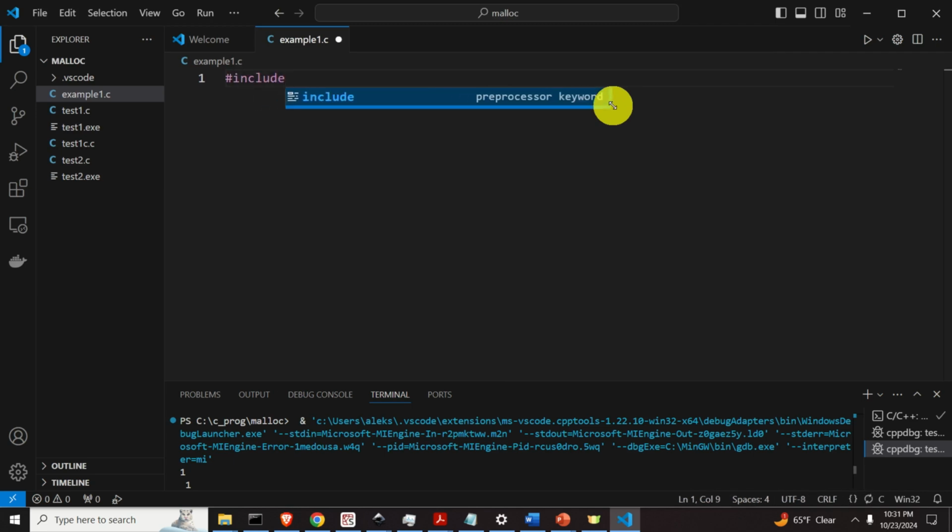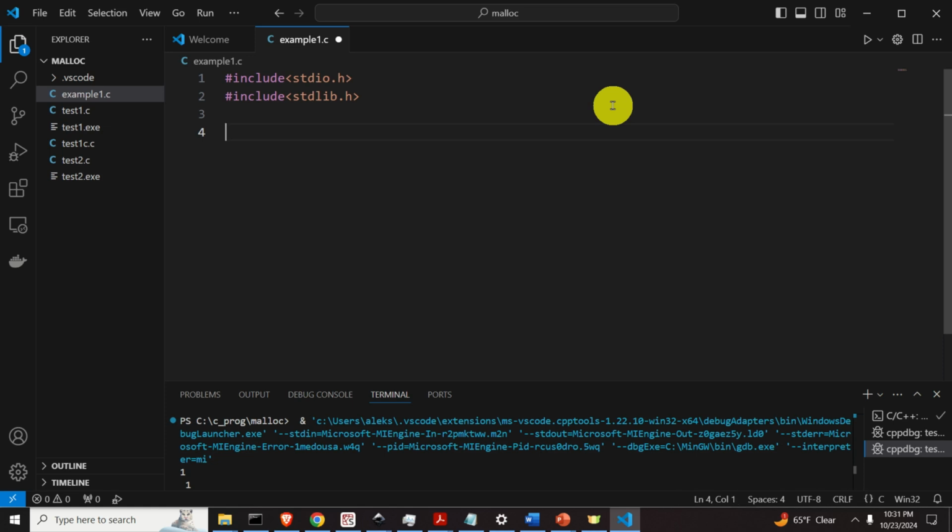First of all, we need to include the standard C library, stdio.h. Then we need to include the second library. The name of this library is stdlib.h. The second library is used for using the function malloc. Then let's define our int main function, and let's return 0.